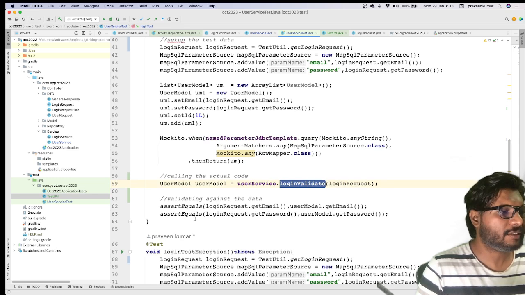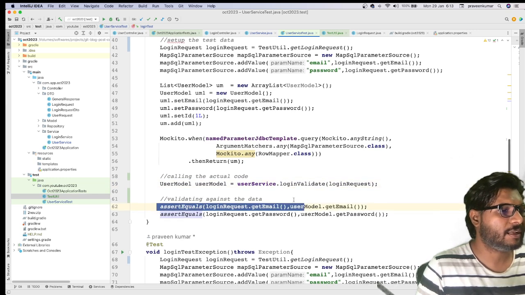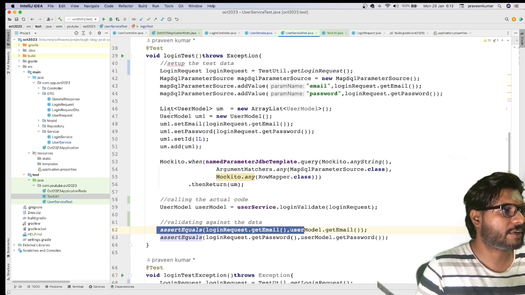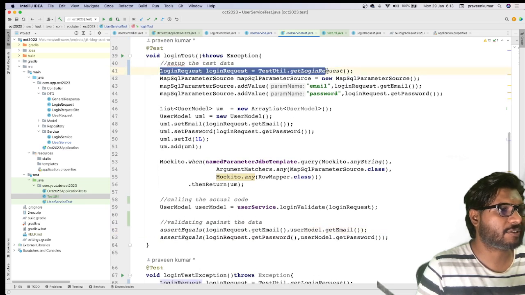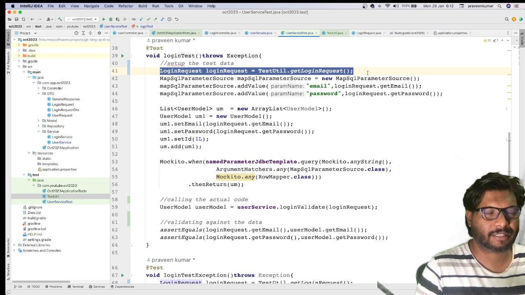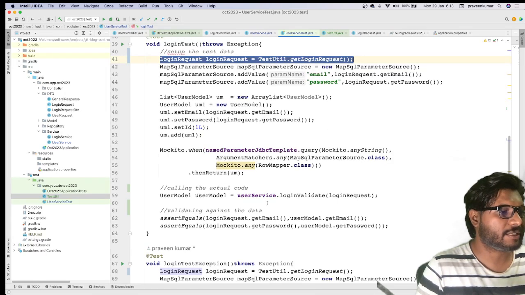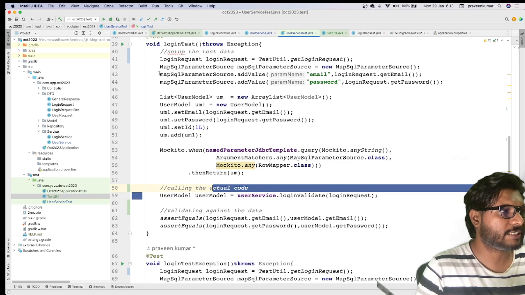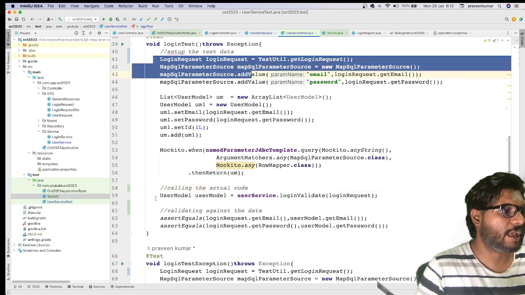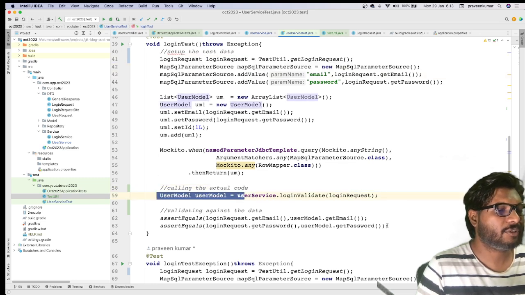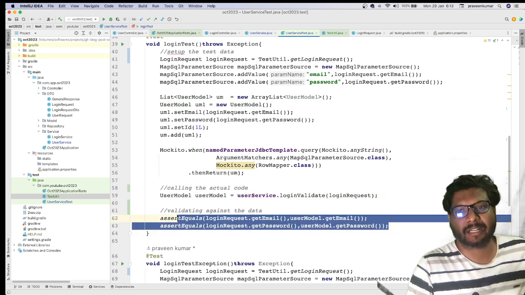If it works fine, again we need to match it against the data, correct? This data is nothing but the request which we have provided. Which means the request data we are passing to the server in the service method, we are matching against this one. So this test data should match with the actual data. So this is what we have done. In case it is not matching, then the test case will fail.